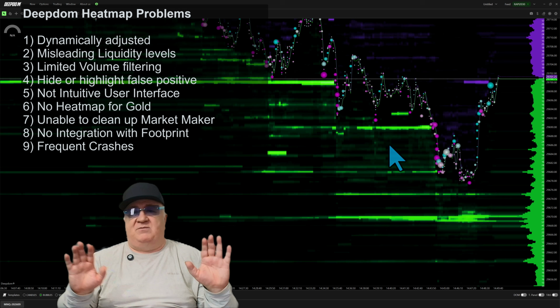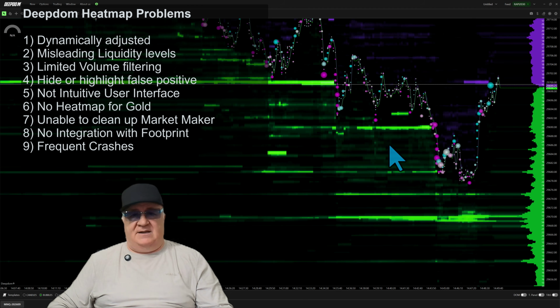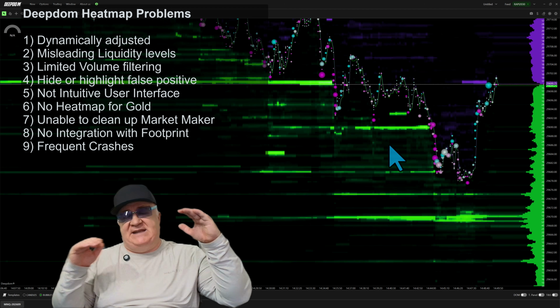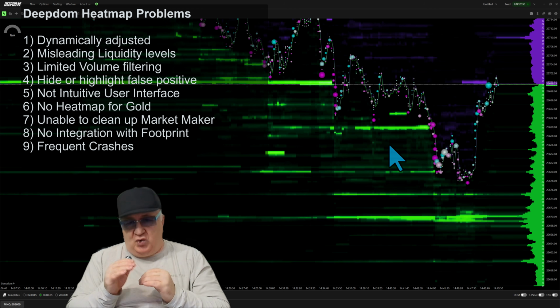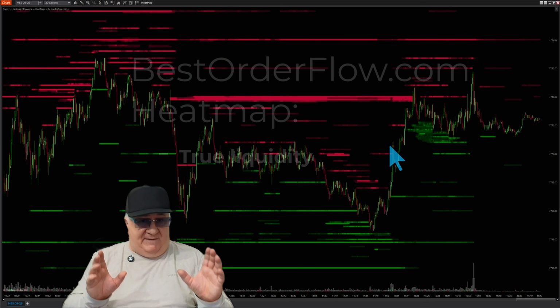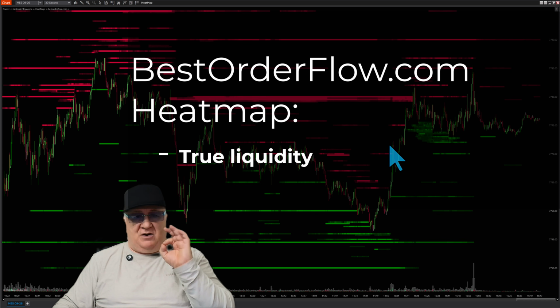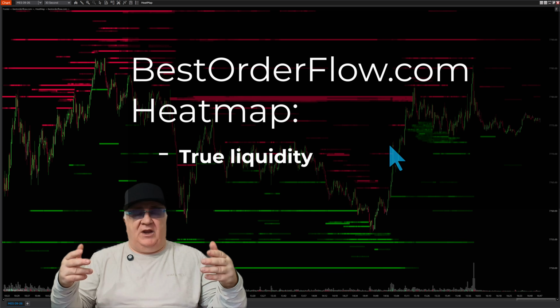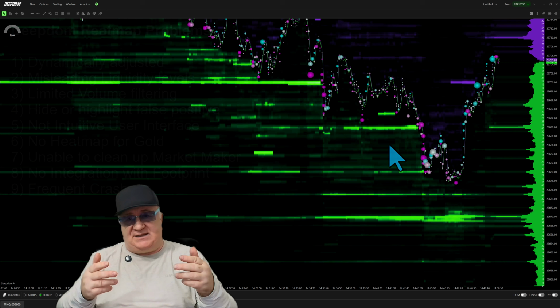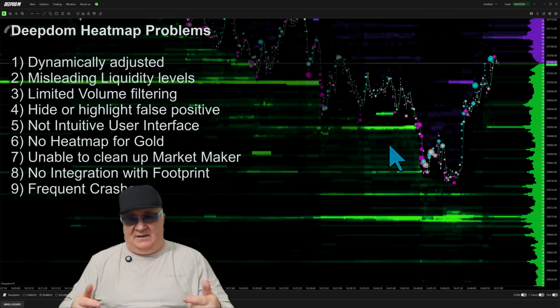With any heat map out there that is adjusted dynamically, this is the problem. It's a really serious problem because it doesn't show you the true volume, unless you ever use the Best Order Flow heat map and configure it to the true liquidity. You probably will never experience that. This is a really important feature to show the true liquidity versus dynamically adjusted. So the DeepDOM's number one issue is dynamically adjusted liquidity.